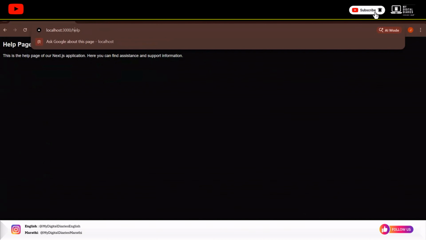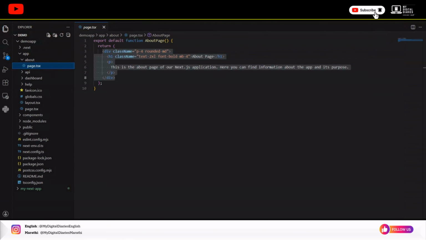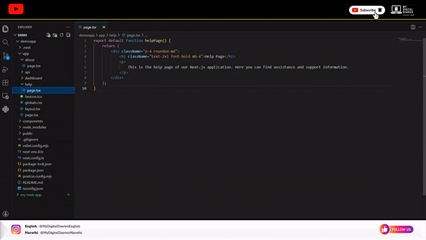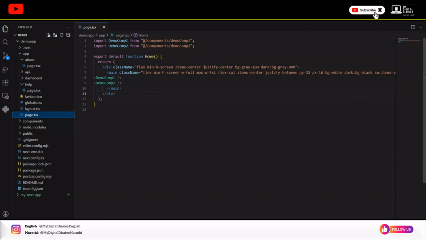So if I select about, it gets linked to app/about/page.tsx. Similarly, help will work. For help, we have this help folder. Inside that is page.tsx. This is our help folder, and our domain and the home page is this one. So this is how static routes work. You do not have to do anything. By default it works based on how you have created your files and folders. So this is file-based routing with static routes.